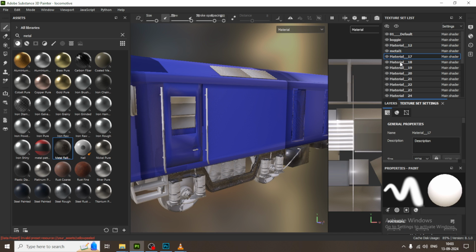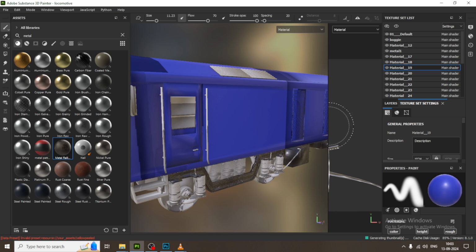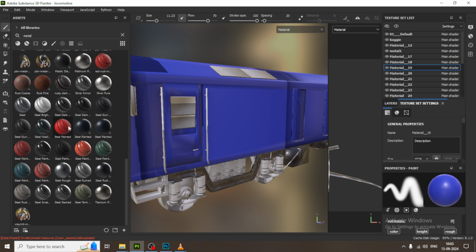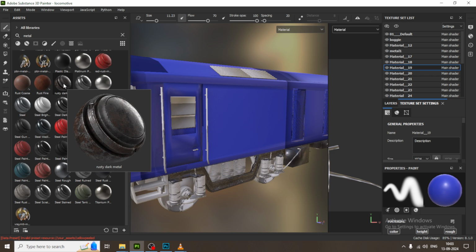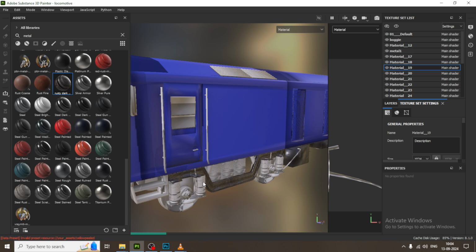Once you start up, first you need to bake the mesh maps, then you can go on with it. We do have the springs over here. Let's take some metal. I'll take a rusty dark metal for the steel part. Let's assign a rusty dark smart material. You can rename it once again.